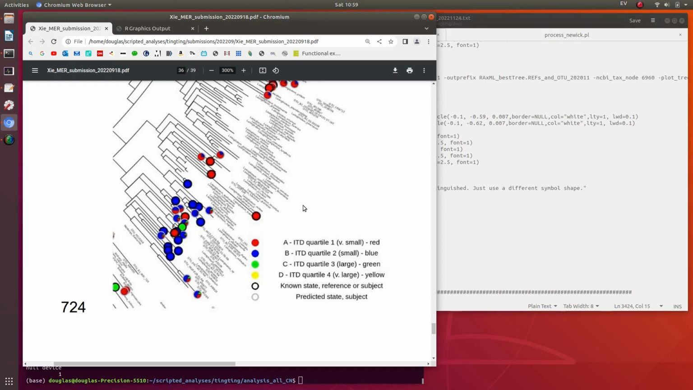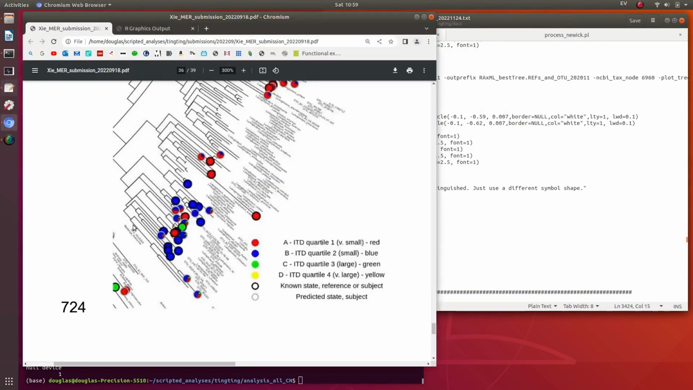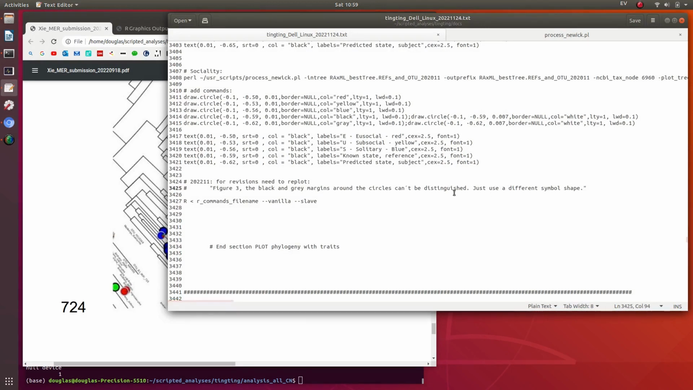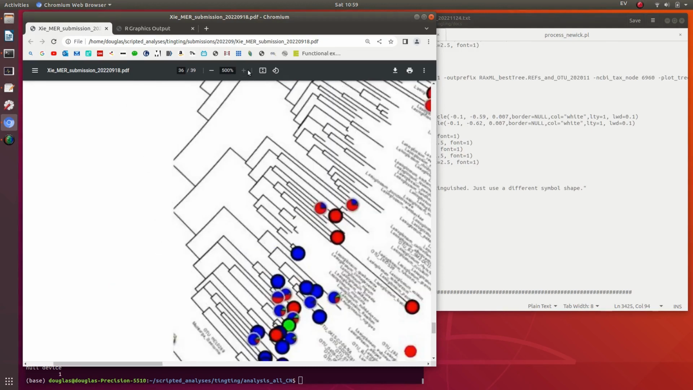Now the reviewer stated black and grey margins are difficult to differentiate, and instead better just use a different symbol, which is a good idea. So I think we can just plot triangles for one of these. Now where you have a predicted state, this is a pie chart. Still need to zoom in a bit closer.